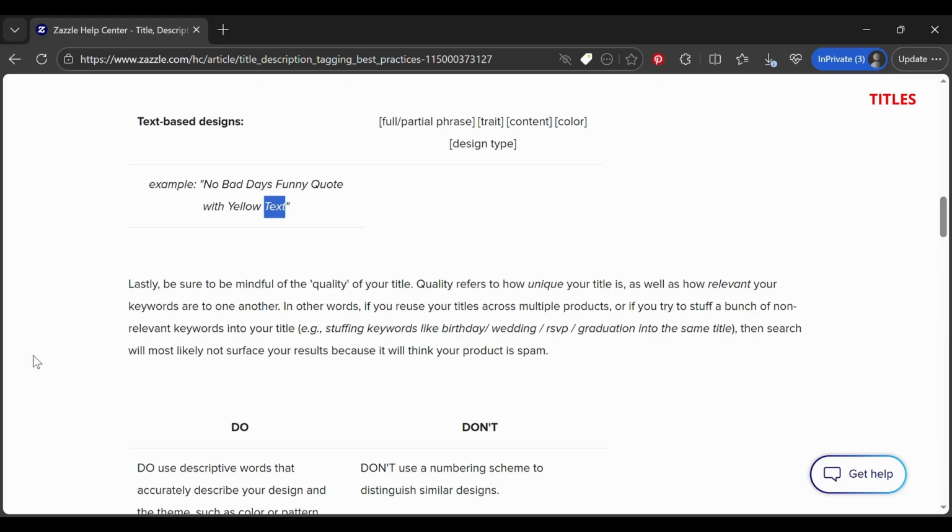In other words, if you reuse your titles across multiple products, or if you try to stuff a bunch of non-relevant keywords into your title, stuffing keywords like birthday, wedding, SPP, valuation into the same title, then search will most likely not surface your results because it will think your product is spam. So they are telling you two things here, how unique your title is.